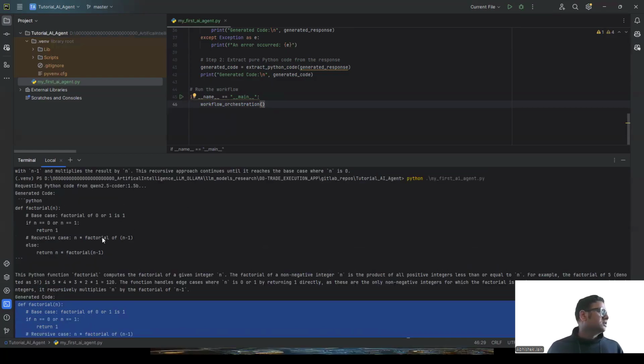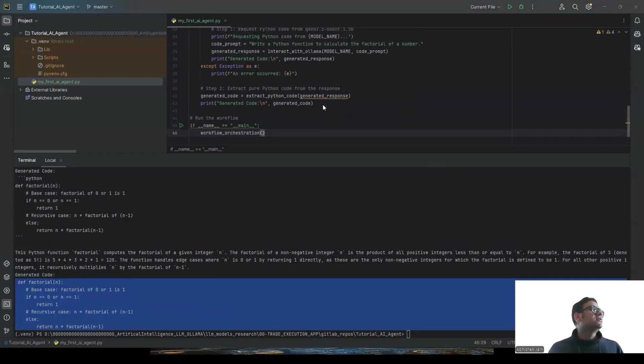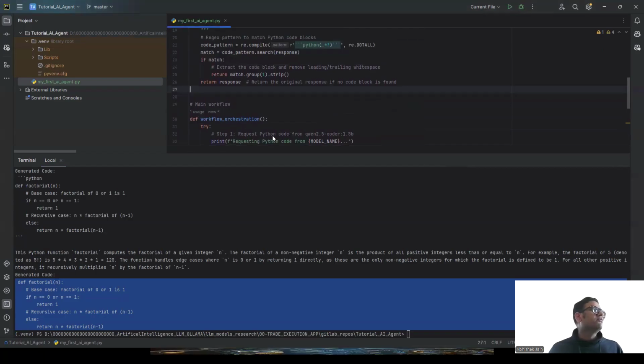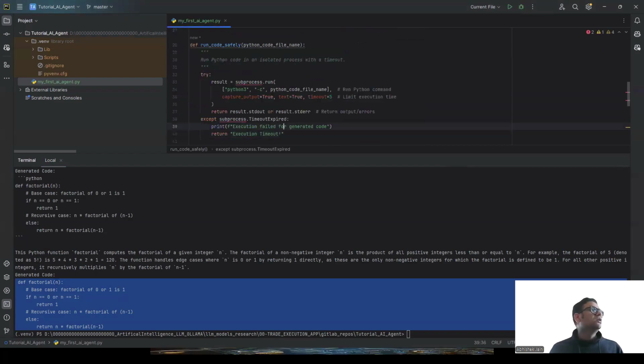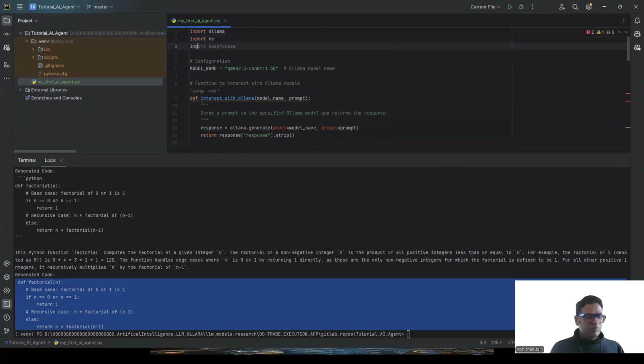Now this looks good. The next thing we're going to do is save this into the Python file so that we can run it, right? But before saving it into the Python file, I just created another program which helps us run this to ensure that whatever code block we have extracted is working fine or not.